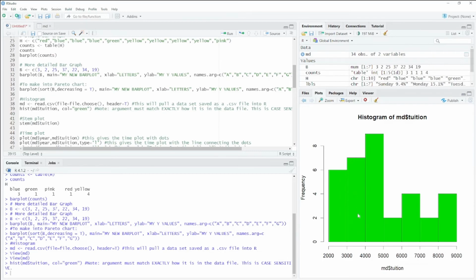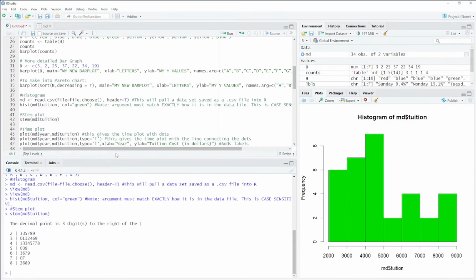And something very similar to a histogram is what's called a stem plot. So we're going to make a stem plot of the data. Again, the command stem, and you specify your data set, $, the column you'd like to look at. And something interesting that you see is here is the stem plot, and it gives you this little key. The decimal point is 3 digits to the right of the vertical bar here. So what that means is 2 bar 3.